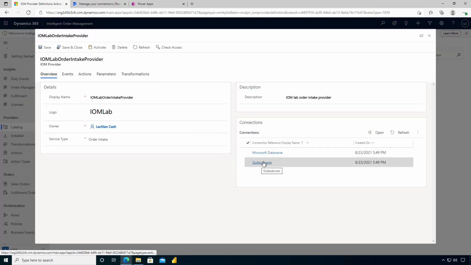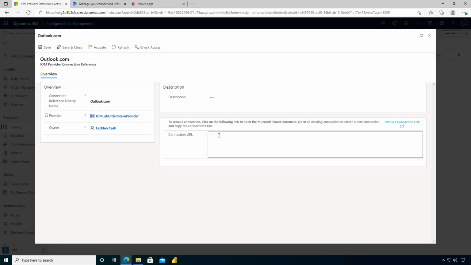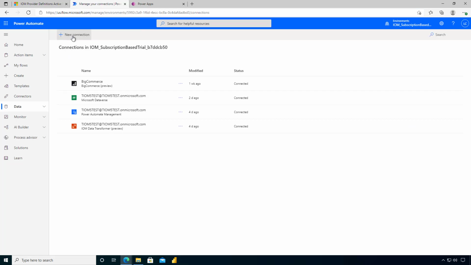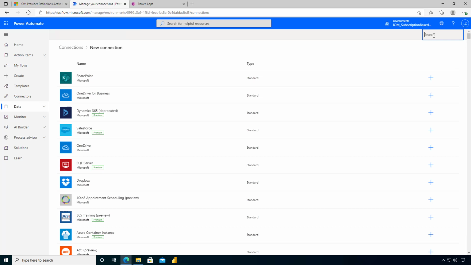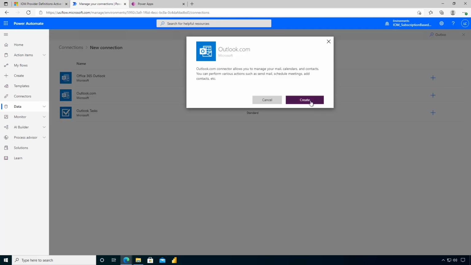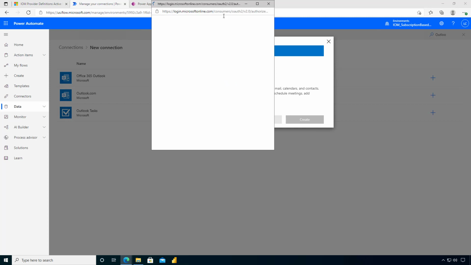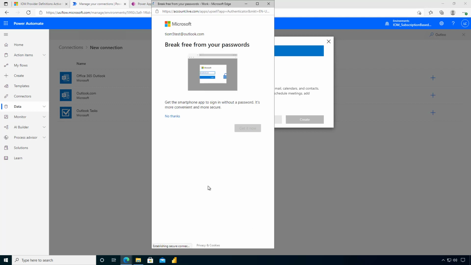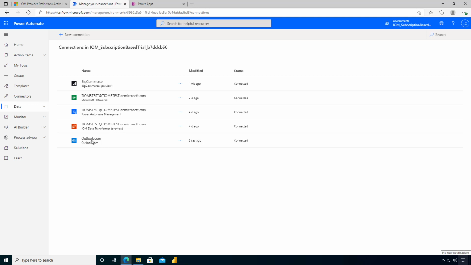Now the next one is Outlook, so we need an Outlook connection. Let's go back, and then we'll say new connection, and then we'll search for Outlook. In this example, we're using Outlook.com. So we're going to add this connector, and we'll say create. And then it's going to ask me to sign in, so I'll just pause the video and sign in. All right, so once we've signed in, it's going to ask for information about the access requests. I'm simply going to say yes, and I'm going to skip this for the moment. All right, so that's our Outlook connector created.